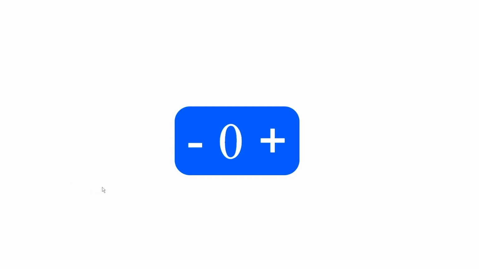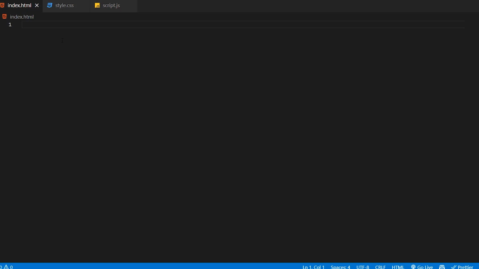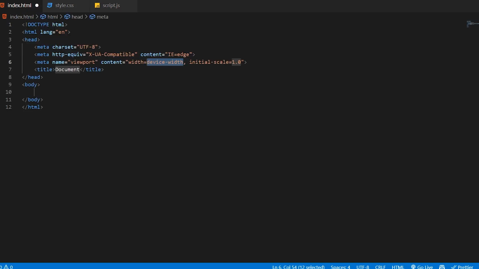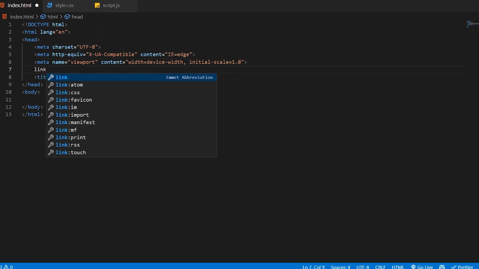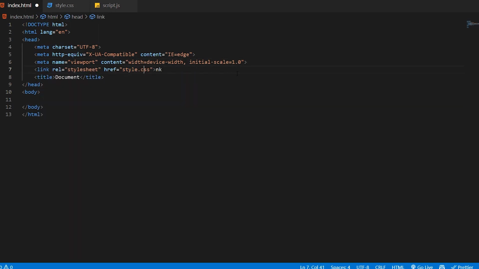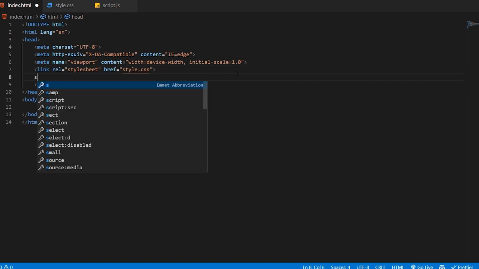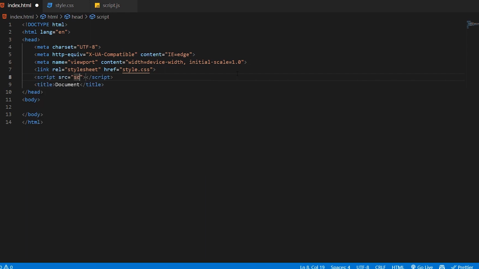In this video, we'll be creating a counter with JavaScript. Let's start with our HTML file. Let's add our boilerplate code. And don't forget to link our CSS and JavaScript files. Make sure to add the defer tag so our script loads after the page is loaded. Now let's change the title to counter as well.